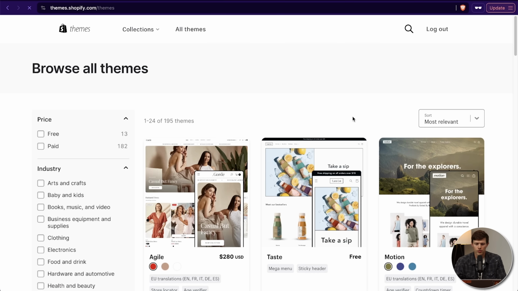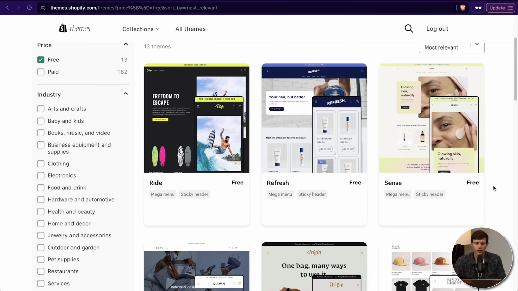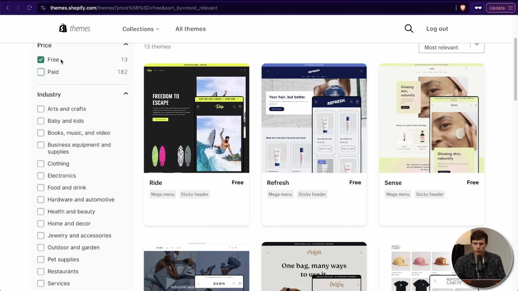So if we click on explore themes, you'll see we can sort by the free ones. Don't be disappointed that there's only 13, because there are 13 really good ones. I've made some great websites with just these 13 here, but if you want to do a paid one, you can search all those as well. So I'm going to leave it with the free ones.